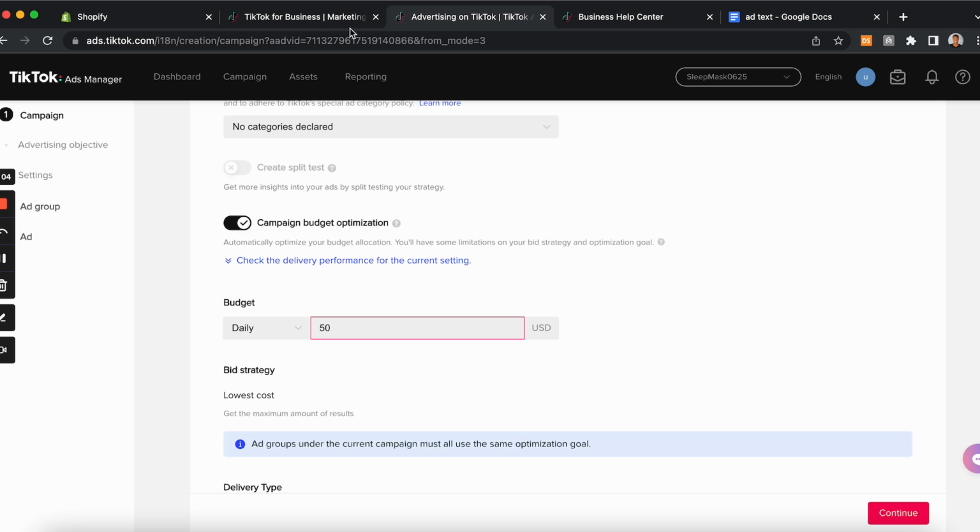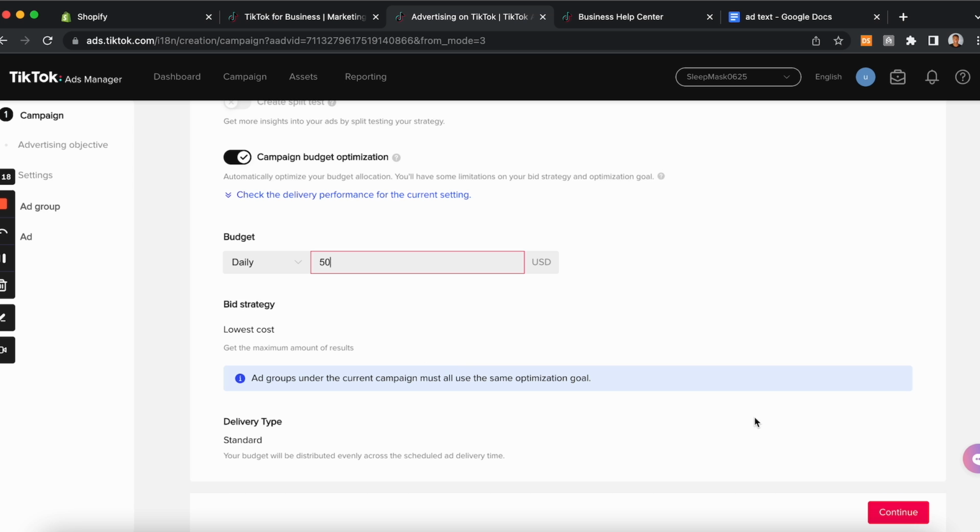I know for a lot of people, Facebook is the best in that realm, because you could start Facebook and Instagram with a low budget. So you've got $5-10 a day. But with TikTok, you've got to start with $50. So definitely make note of that.